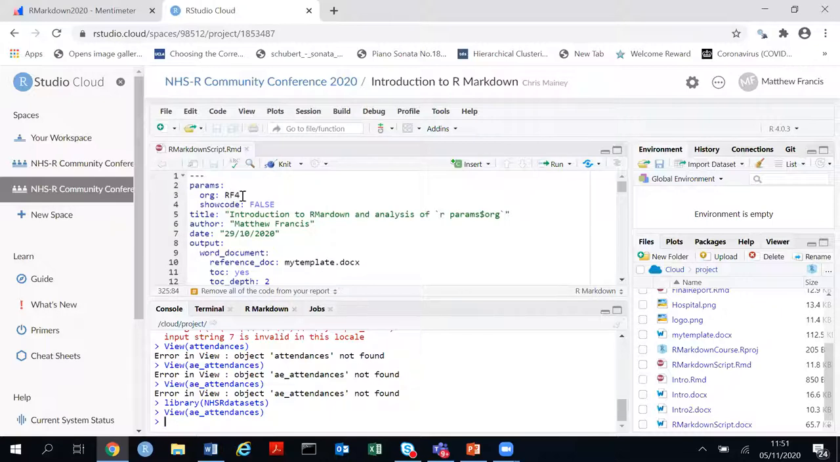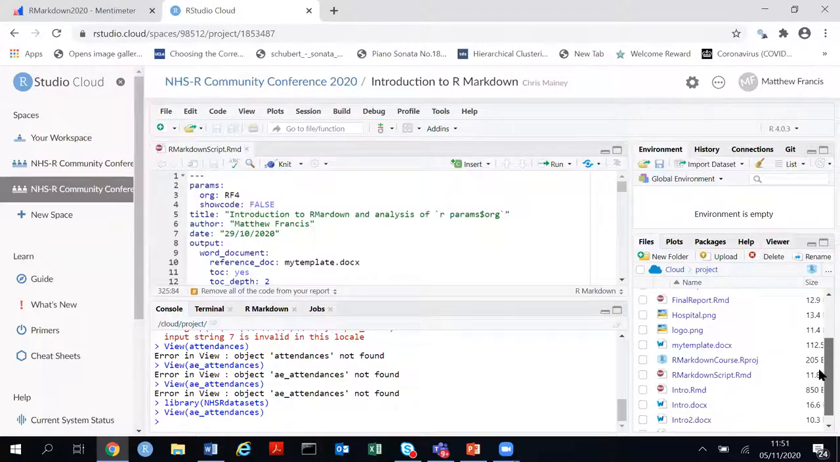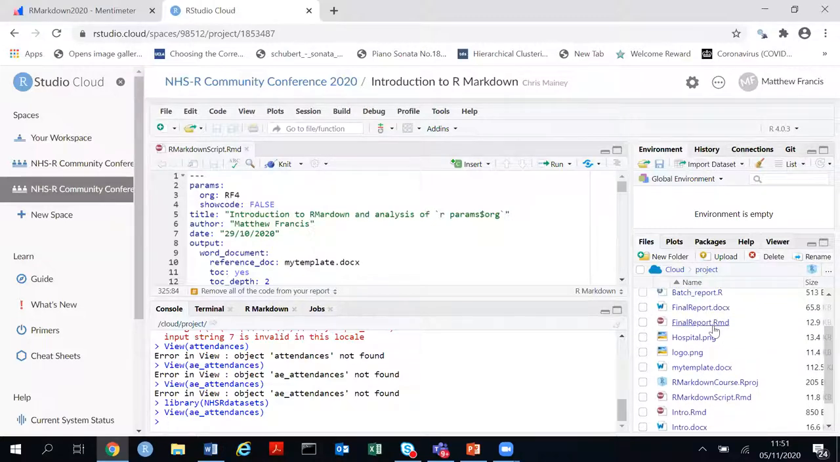And just check the chat. I'd already loaded it, final report RMD. So that's pretty much everything that we've worked through. Sorry, I missed lines 20 to 24 at the top.